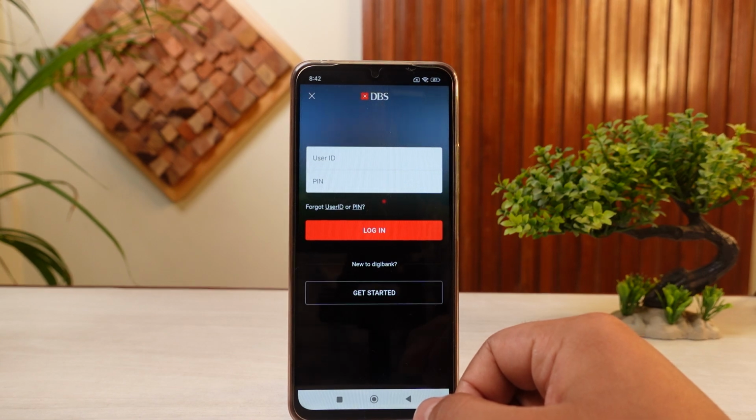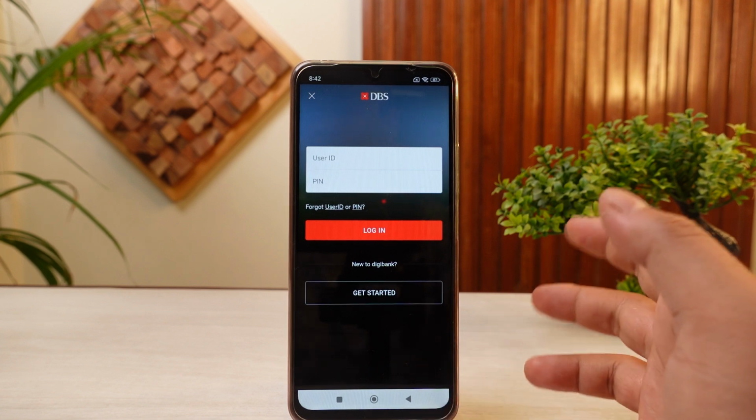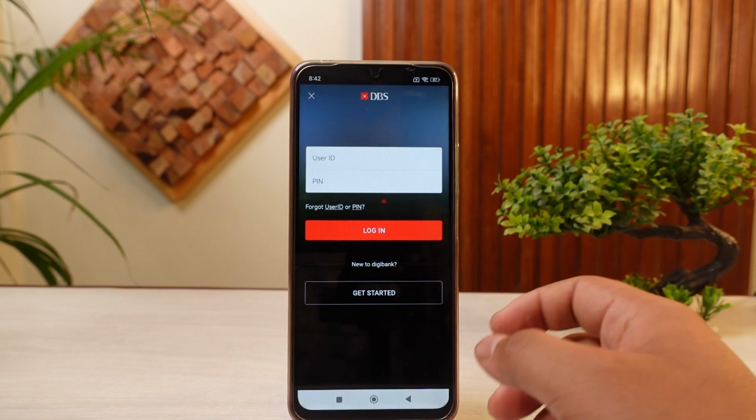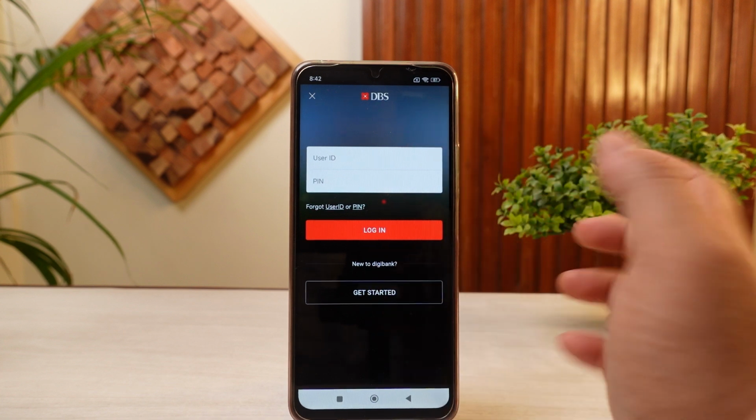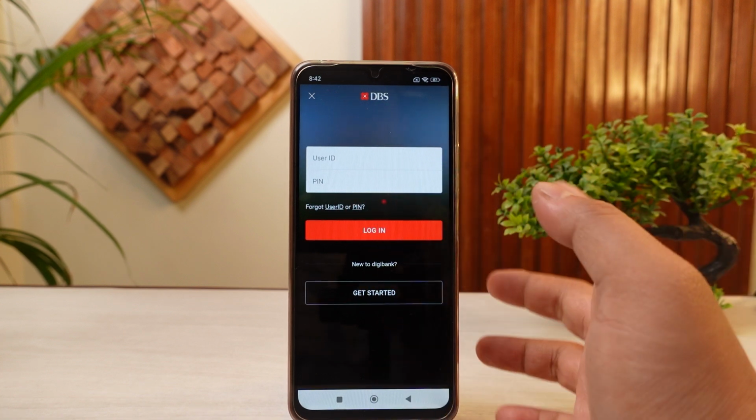Today let me show you how to fix DBS Digibank login problem. If you're having issues logging into your online banking account of Digibank, the first thing that you need to ensure is that you are entering in your correct username as well as the PIN.